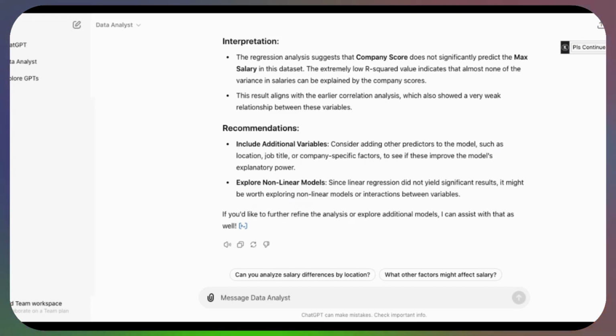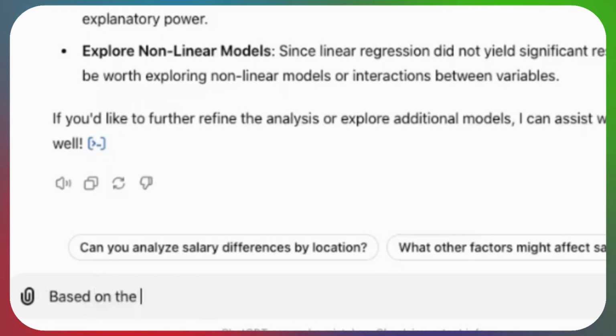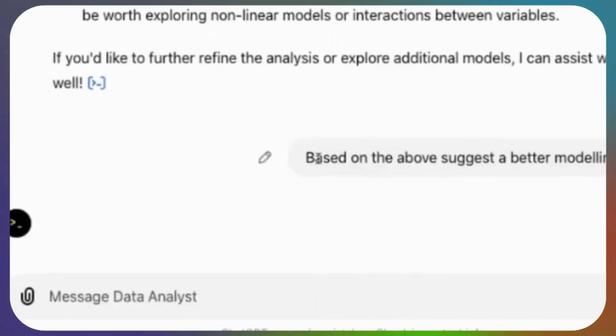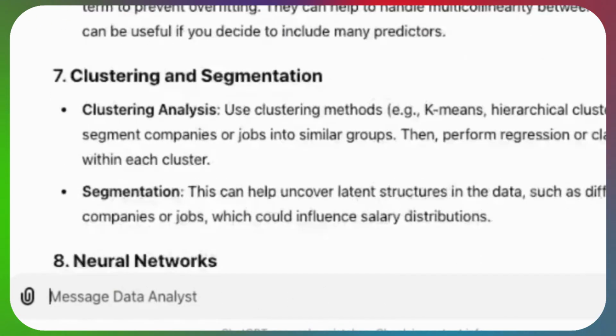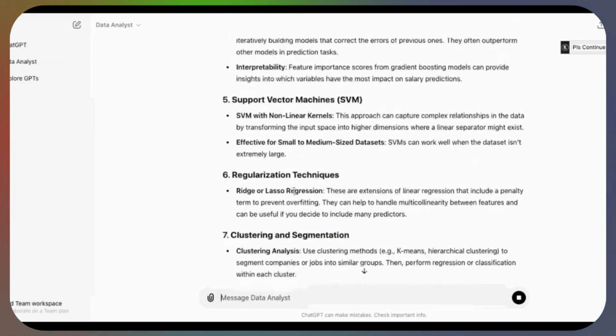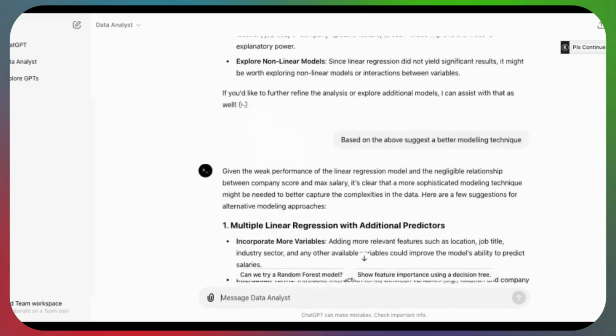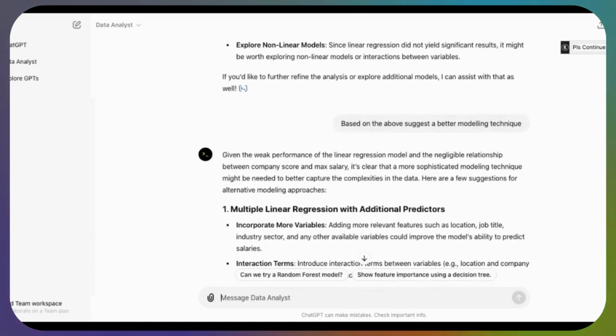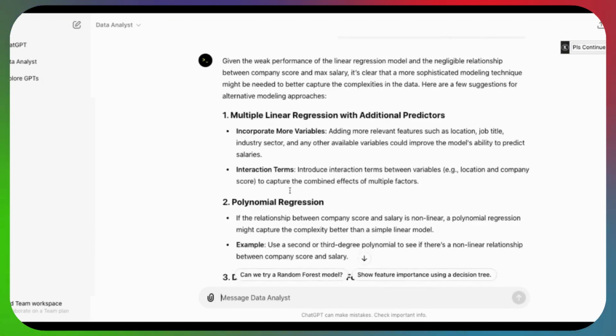And so based on the above, given that the regression did not produce a significant model, what I'm going to write is a follow-up prompt that says, based on the above, suggest a better modeling technique. Okay, and you can see that it's come back with several models that are better than the linear regression model that did not produce a significant result. And so I can choose one of these models, and then I can work with that to produce a better result.